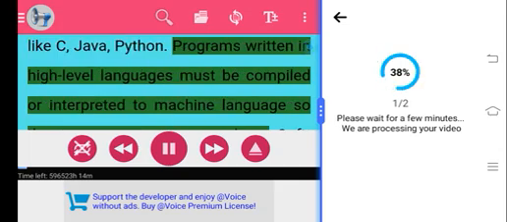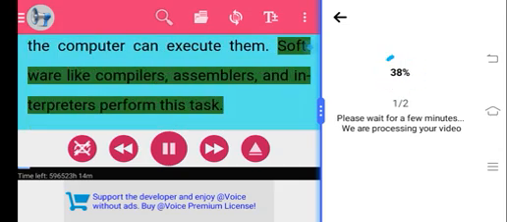Programs written in high-level languages must be compiled or interpreted to machine language so the computer can execute them. Software like compilers, assemblers, and interpreters perform this task.